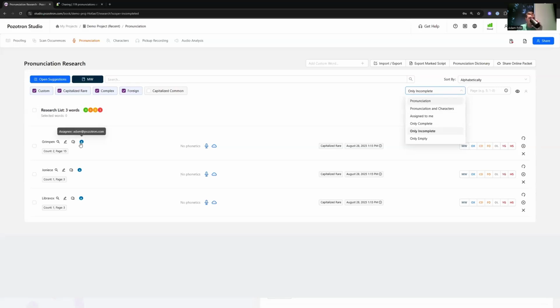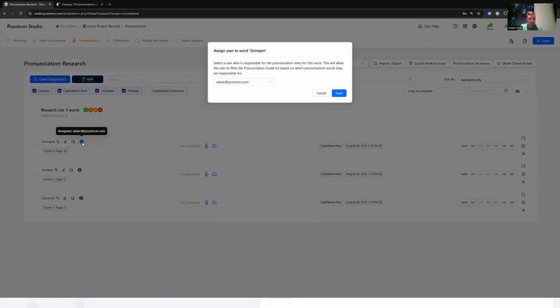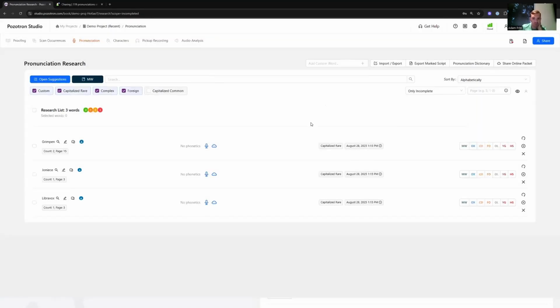And we can actually see these have been assigned to Adam at positron.com. So when Adam logs in here, he can filter this list to assigned to me. And it'll change this to only show those words that have been assigned to your collaborator, your friend, your author. So it's easy for them to come in here and then click the microphone button and record those pronunciations for you.